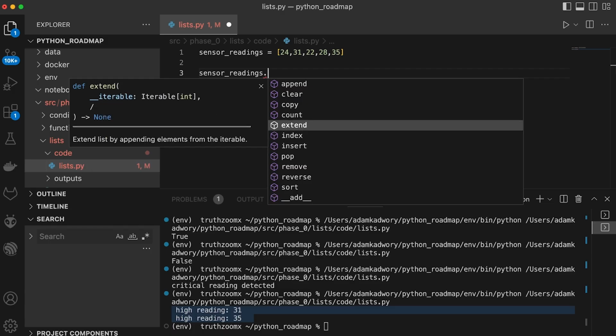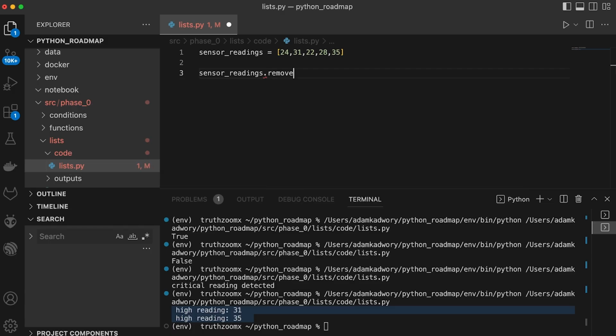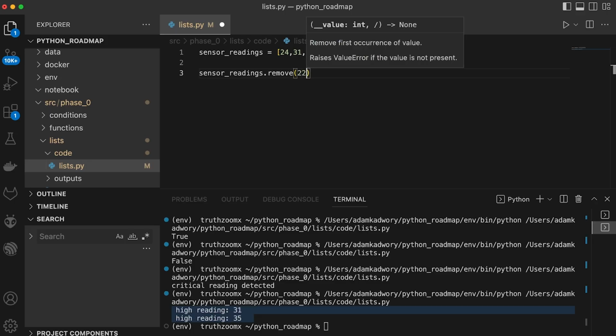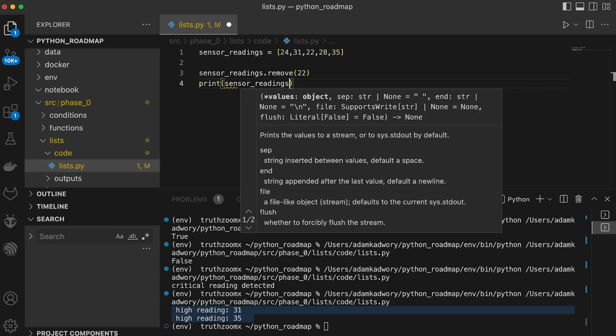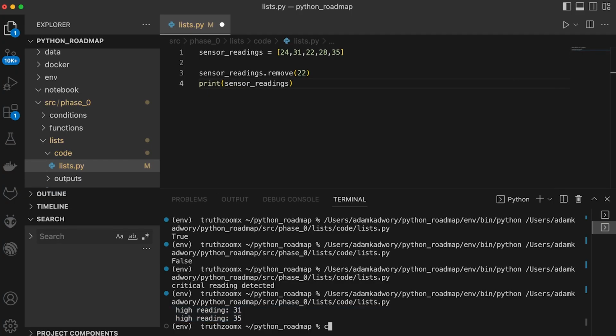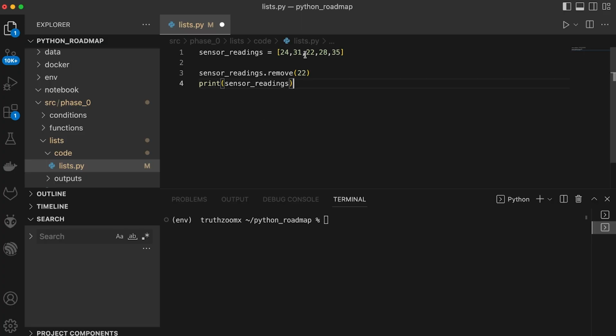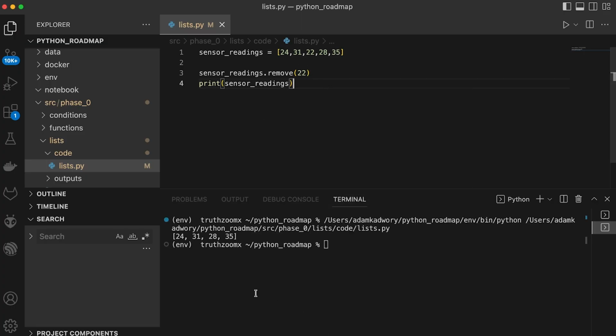There's insert, index, extend, but this is the one that I'm talking about, remove. So remove searches the list for the value we provide and deletes it. What value do we want to delete? 22. Okay, let's print sensor readings and see if 22 has been deleted. 24, 31, 28. So 24, 31, and then it jumps to 28 and 35. That proves that the remove worked and removed that reading. Now the value 22 is gone.